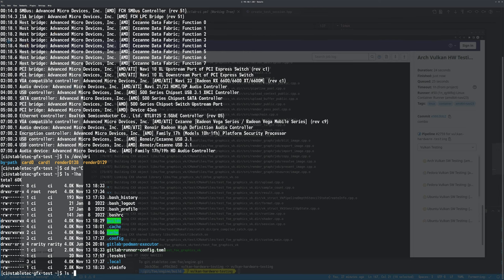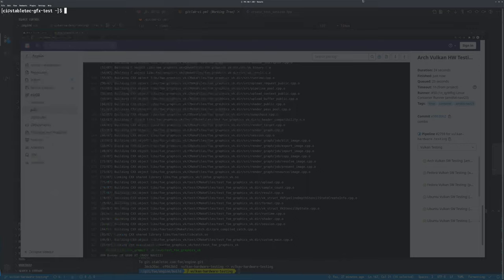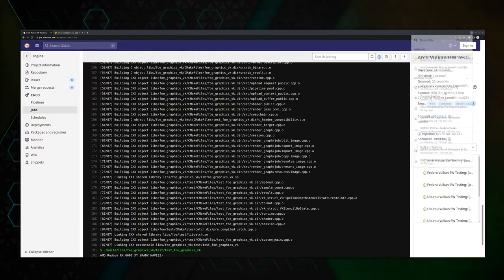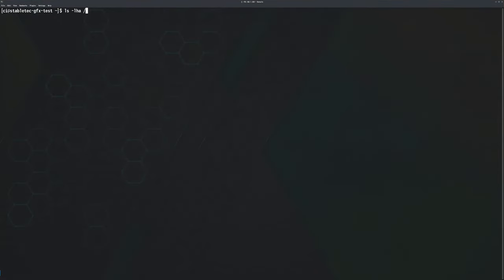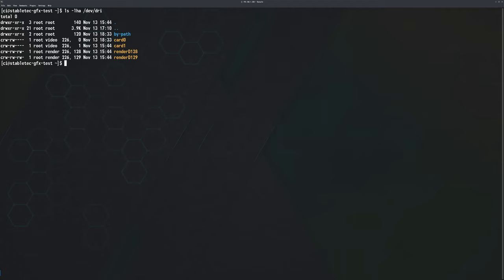Sorry, ls. Get rid of the stuff in the back. Goodbye. Go. Dev, dri. Okay. A question for the internet. Where is my browser? Linux figure out in dri.